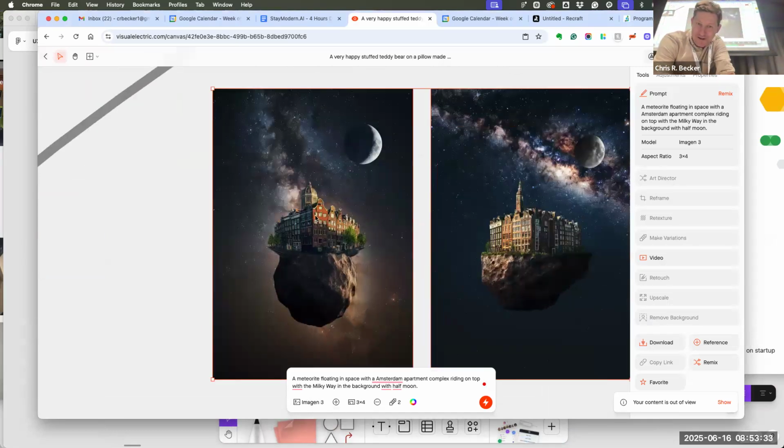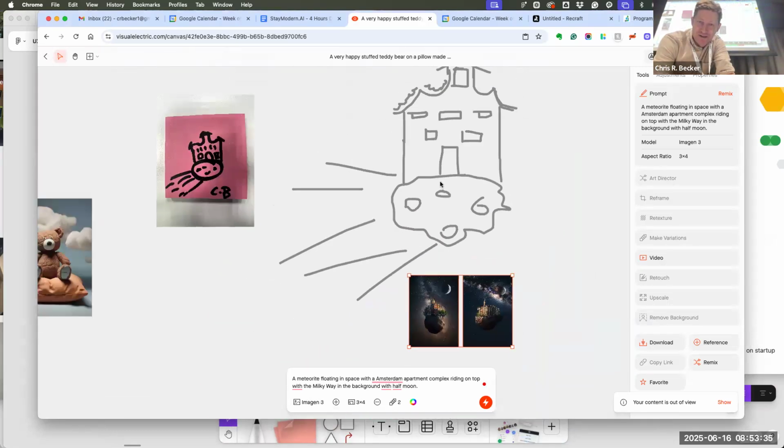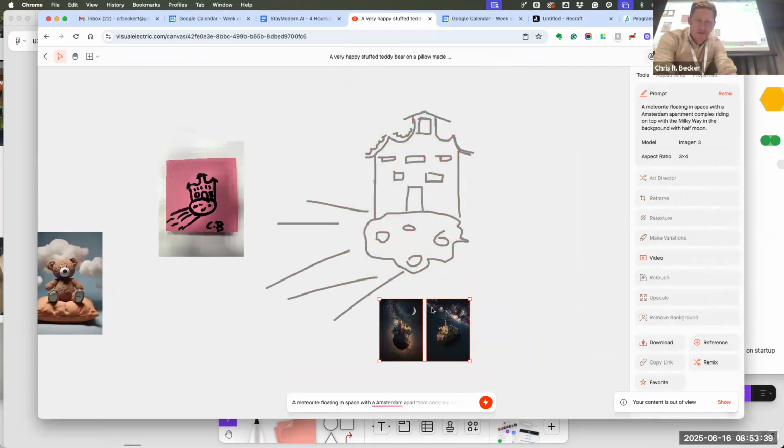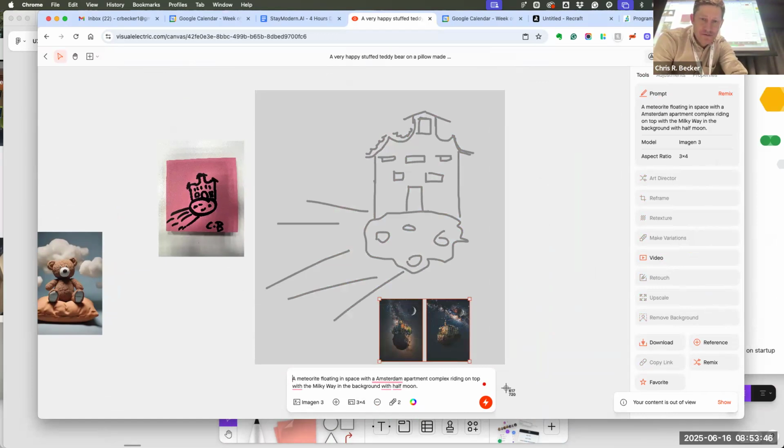Oh yeah, look here, it grabbed a bunch of Amsterdam-based things. I'm going to grab mine and put it in here with my prompt. This house actually.